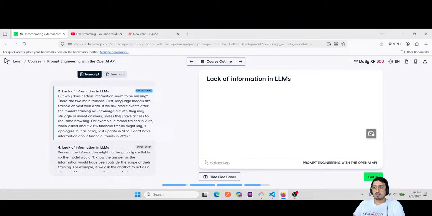There are two main reasons. First, language models are trained on vast web data. If we ask about events after the model's training or knowledge cutoff, they may struggle or invent answers unless they have access to real-time browsing.